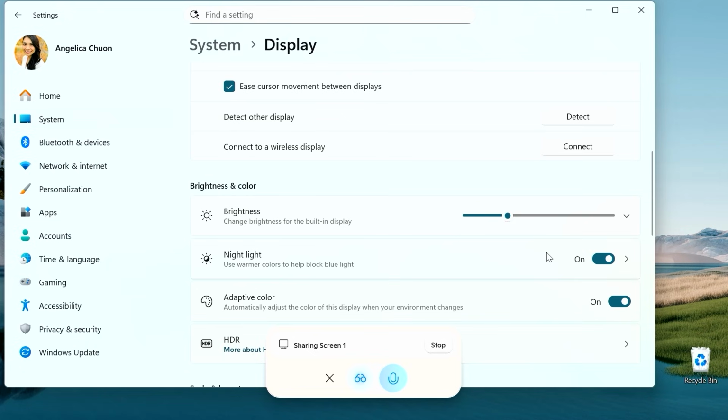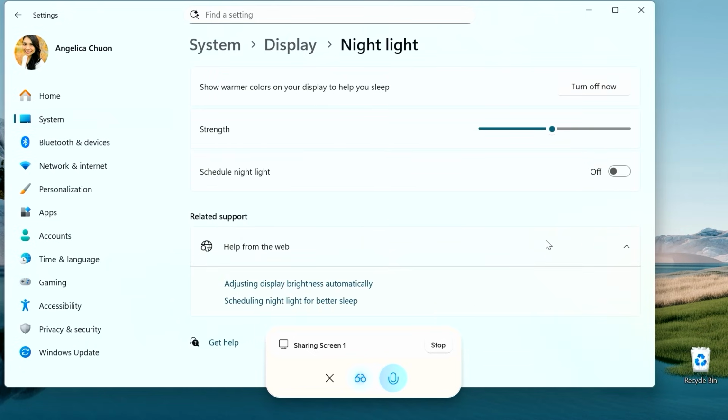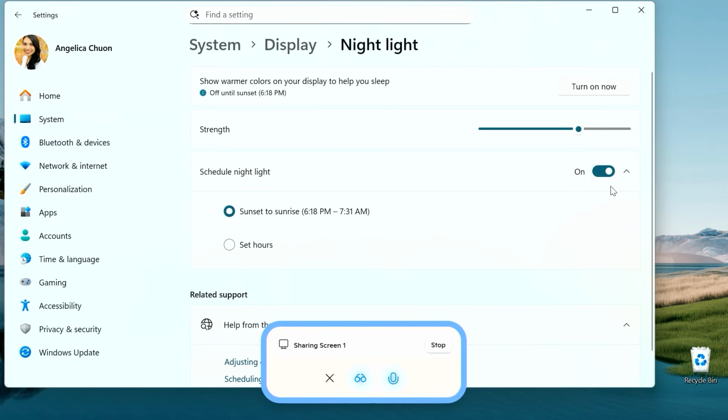Wow, that looks so much better. What else can I do with nightlight? With Nightlight, you can adjust the strength to control how warm the colors appear, and you can schedule it to turn on automatically at sunset and off at sunrise, or set a custom time. This way, it helps reduce eye strain and improve sleep. Wow, amazing. Thank you.